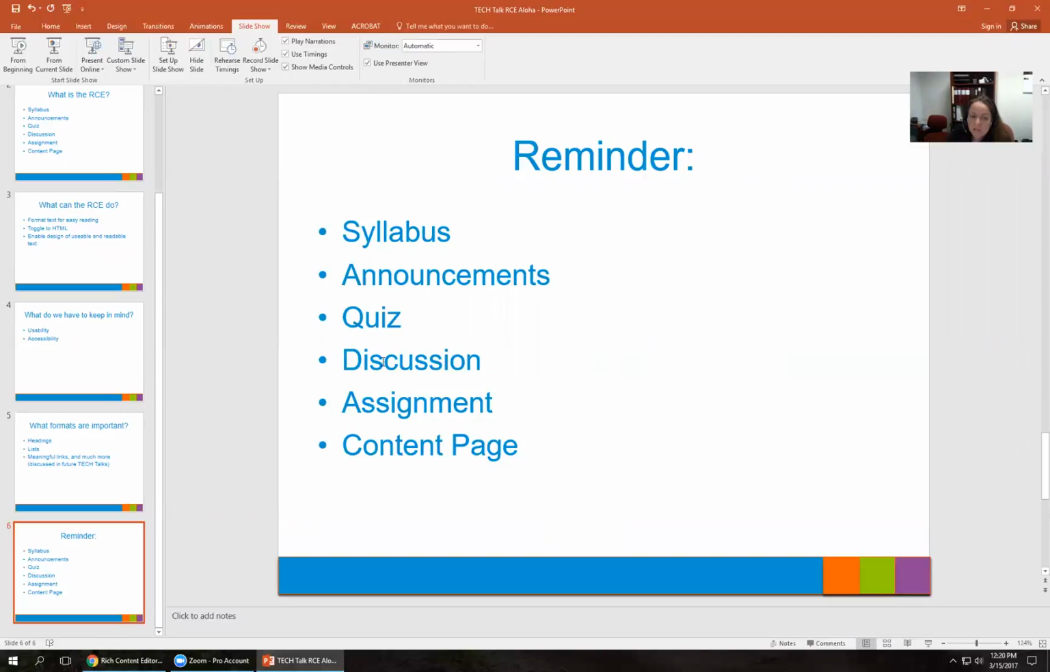So for example, this week for OESP, you are creating a discussion in your sandbox. Next week, you're creating an assignment in your sandbox. When you're creating your discussion, when you're creating your assignment, think about ways that you can use the rich content editor to better format and present the content in that item.